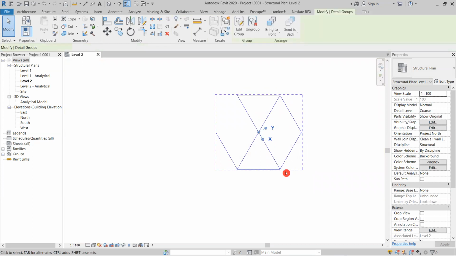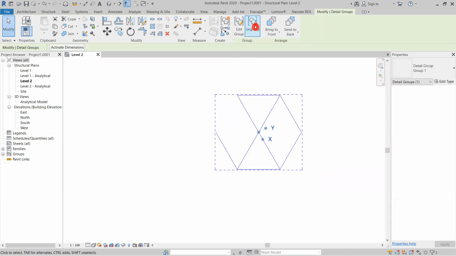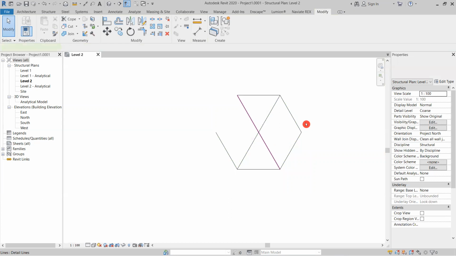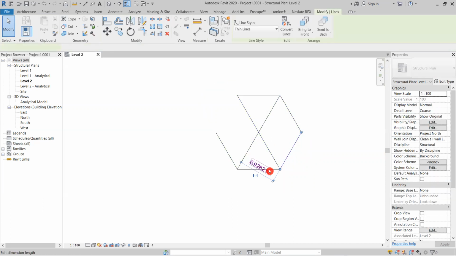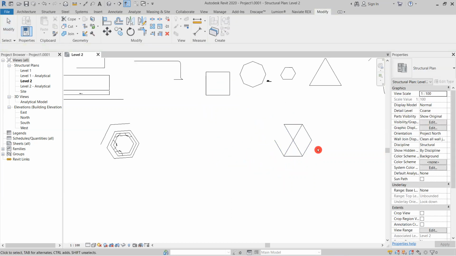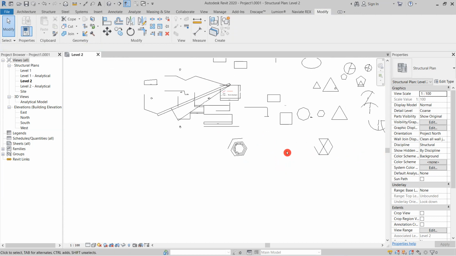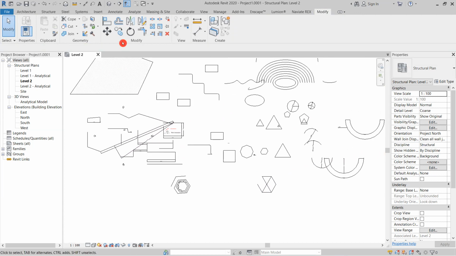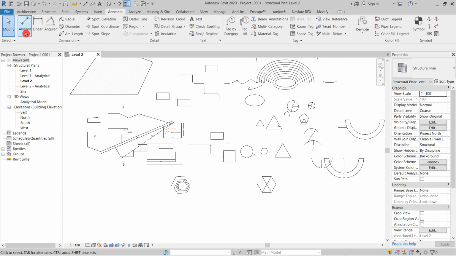If you don't want the group, select here and make it ungroup. Okay, now it's ungrouped. Look at this. You can select the single lines, right? So the basics are over, guys. I have explained the annotate command, dimensions also, and detail lines.